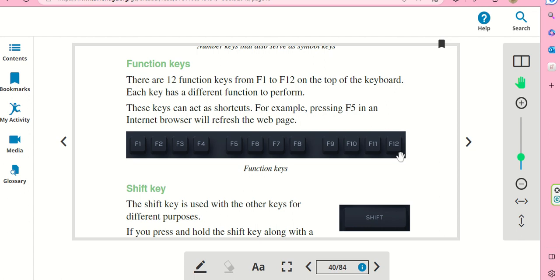Also, for example, F12 or F11 can be used to make something. F1, F2, I can use them to make something. So, the function keys: each key can perform a function. And also we can press another key with these keys to do something else. We can do multiple functions using the same key if we use it with other keys, and we can use just one function if we press this key only.